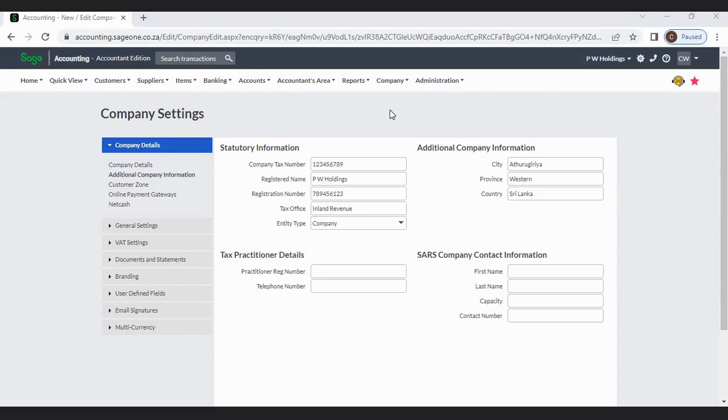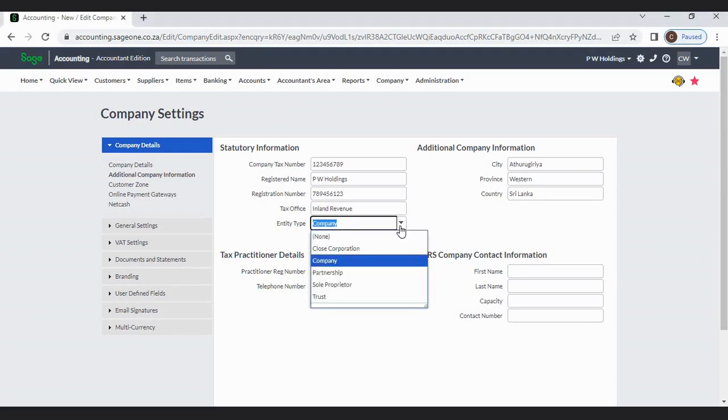Additional company information. In addition to your company details, you can enter additional company information in this screen. You can enter statutory information, intercompany tax number, registered name, registration number, tax office, and your company entity type. From company entity type, you can select closed corporation, company, partnership, sole proprietor, or trust.